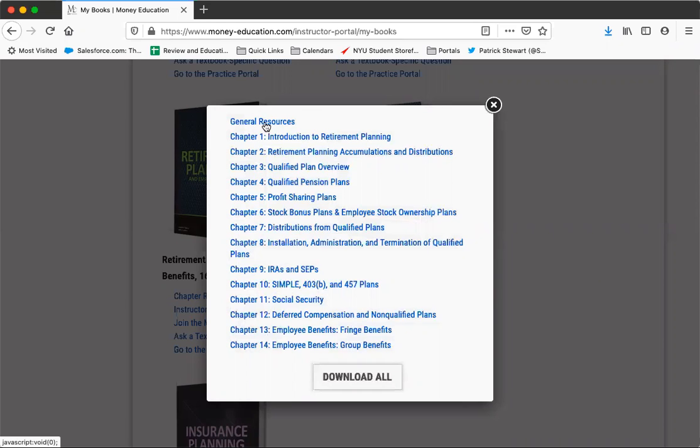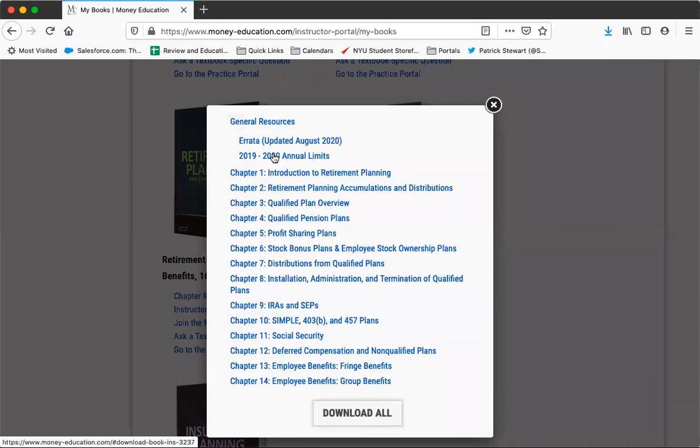So for retirement planning, you'll see that the students have the annual limits for that year, and then there is the errata. So if you find anything in the textbook that is incorrect, always check the errata. This is where we'll put it until we update to the next edition.